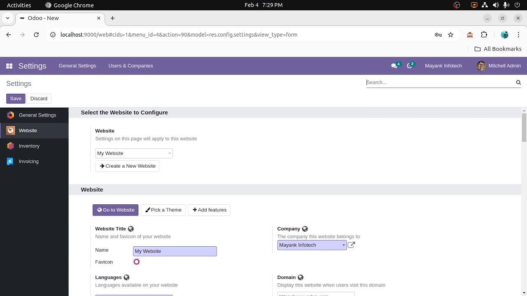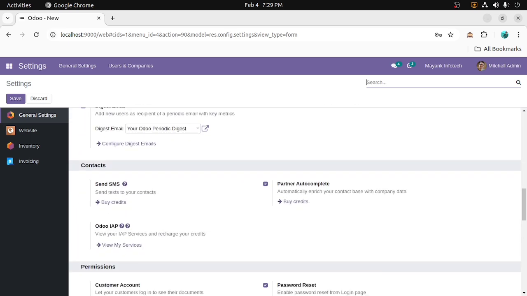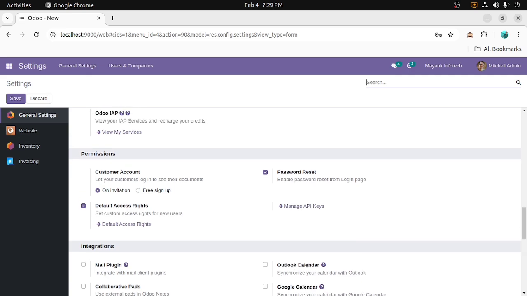So here multiple categories are visible, but I will select General Settings and scroll down until you find the Permission Settings section. Okay, Permission Settings section here. Locate the Customer Account setting here. Customer Account settings has two options. The first is On Invitation and the second is Free Sign Up.